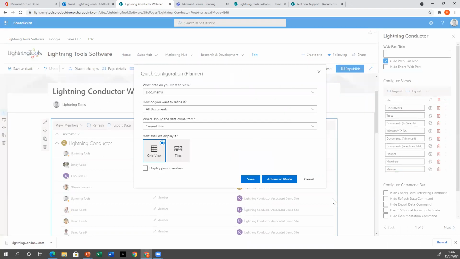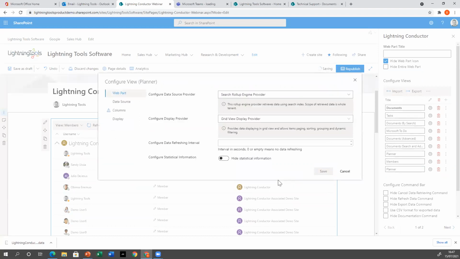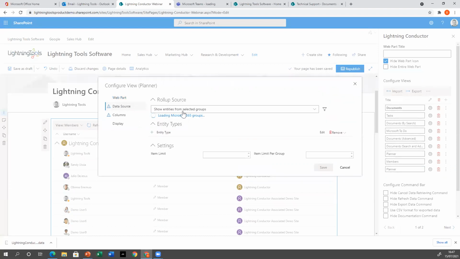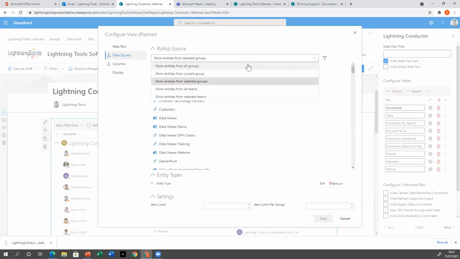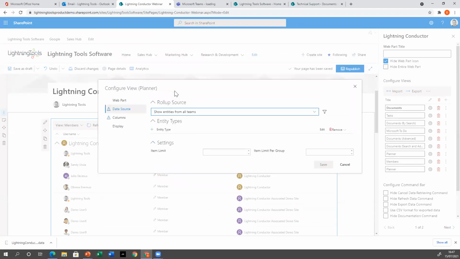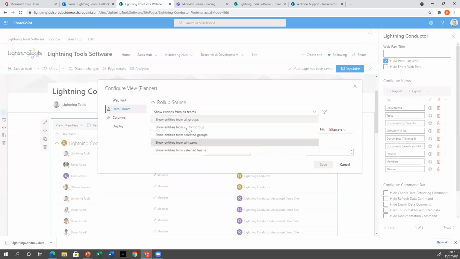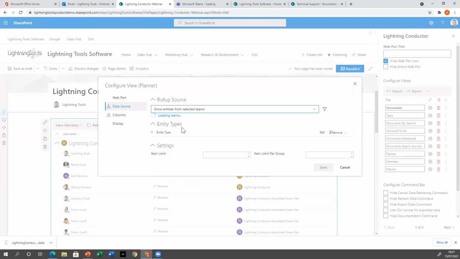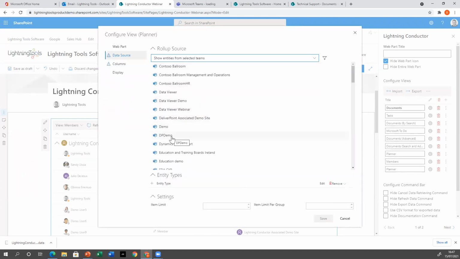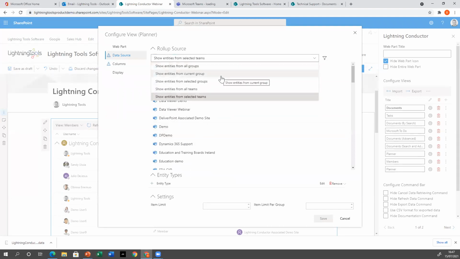So we can choose Planner from there. So once more into the advanced mode, I'll choose the new group Rollup provider, and when we go to the data source, we can choose some selected groups. And notice that we refine this as well to just teams, so you can have all teams or selected teams, so that will render everything that is a Microsoft team. So we can select the content from there.